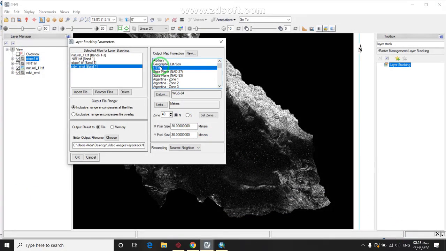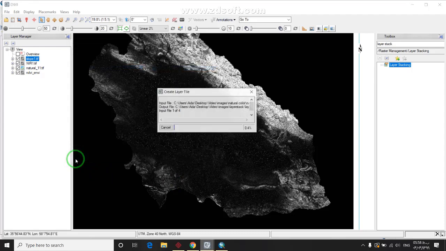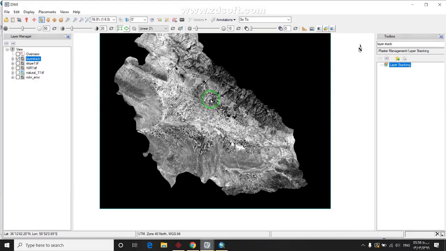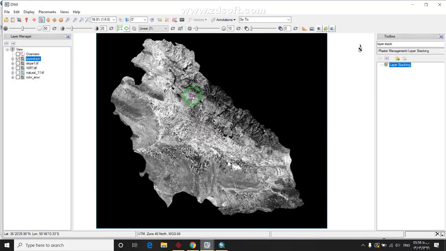Okay, and the projection is UTM WGS 84 and zone number 40. So, okay. And that's the image you want to inform to the algorithm and make the classification algorithm run. So we have right now 2 images prepared and ready to use. Now you want to open the first, close all of them.